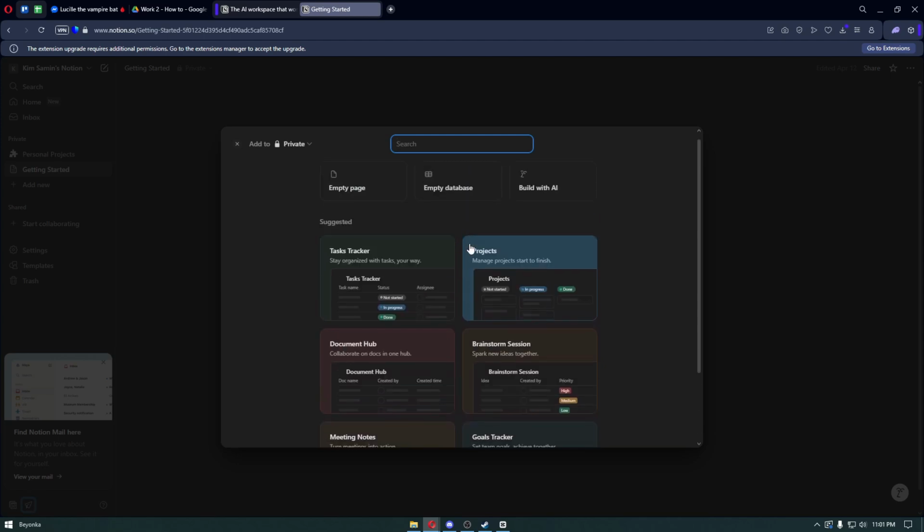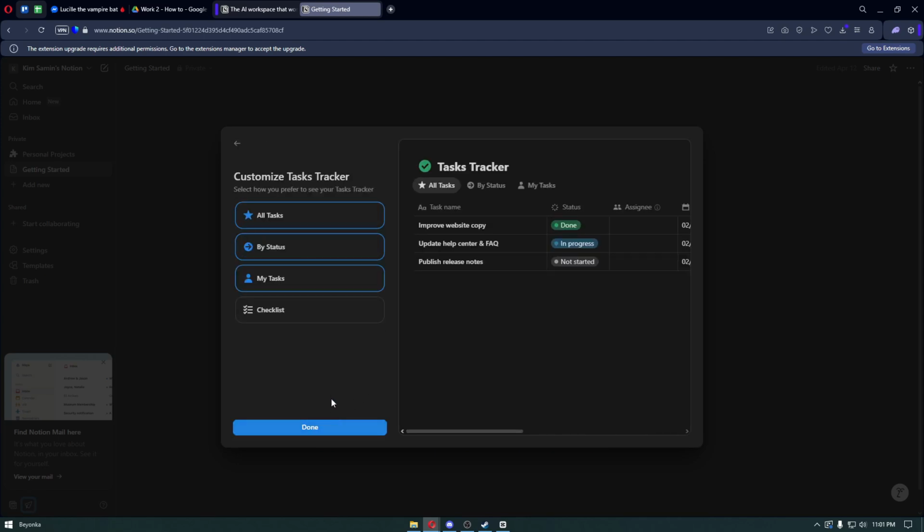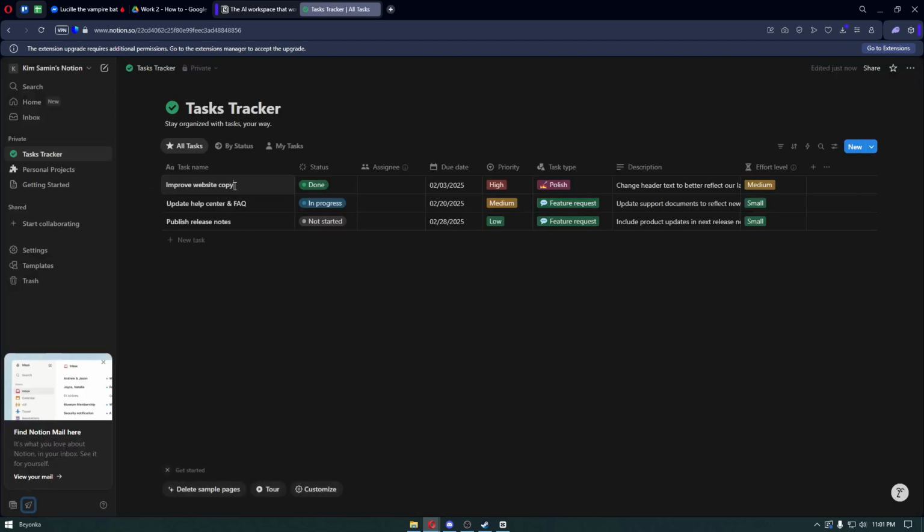Now inside, we have templates that we can go ahead and use. For example, we have empty page, empty databases, but in our case, to make things easier, we just have to choose the task tracker. From here, you just have to click on continue, and then you will have the ability to customize your task the way you want to.